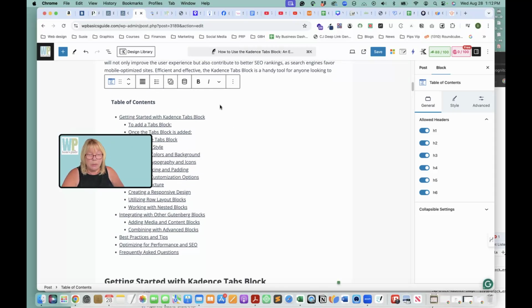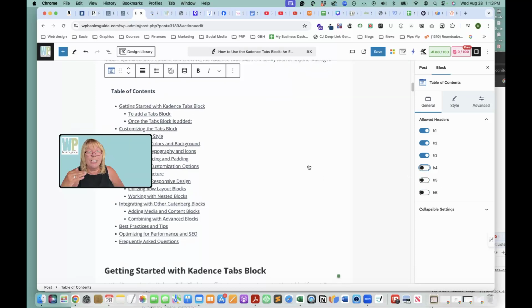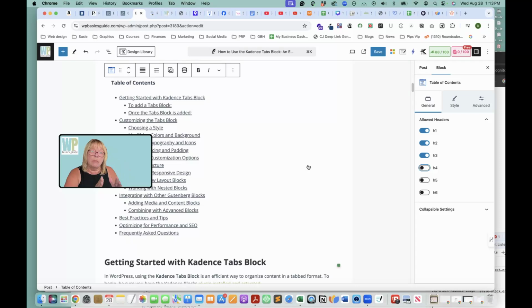This table of contents block, you can really mess around with that too. I never use H4, H5, and H6, so I would just shut those off. In case you do use them, if you're drilling down that much on your content, you don't need to mess up your whole table of contents with that.